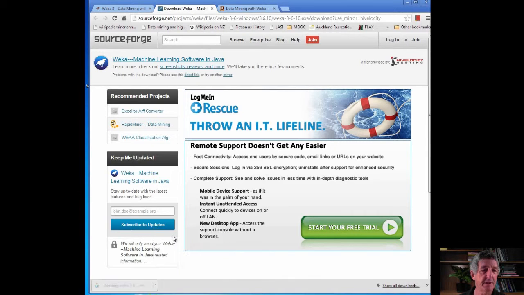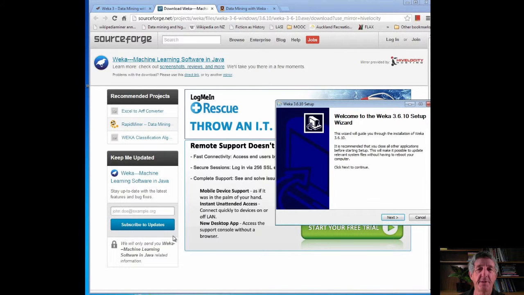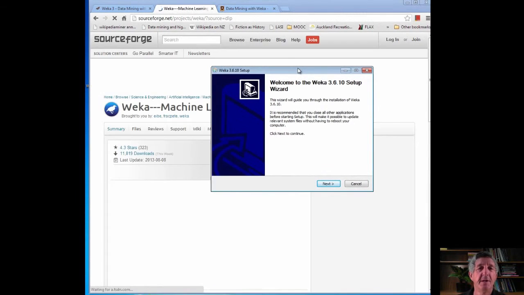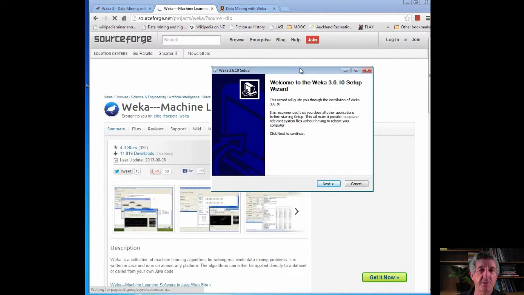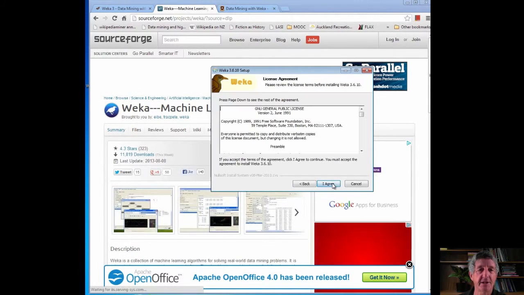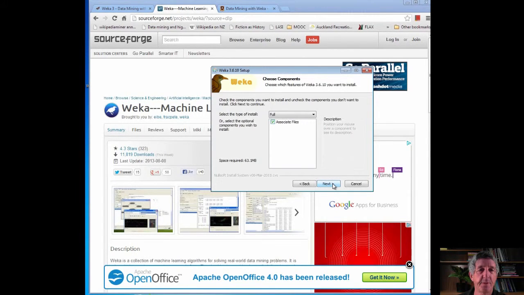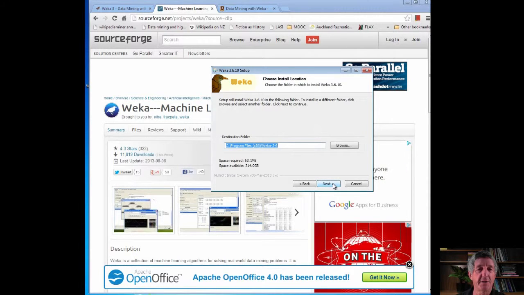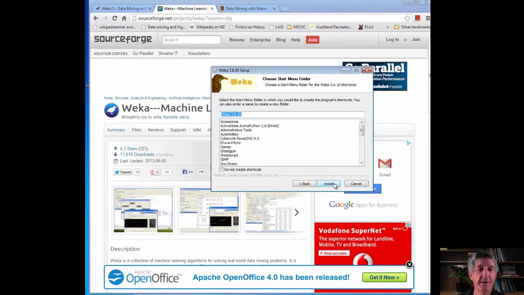I'm going to open it. Yes, I'm happy with this. This is a setup wizard, which is a standard kind of setup wizard. We're installing Weka 3.6.10. I'm just going to keep clicking next here. Yes, I'm happy with this GNU public license. I'm going to have a full install. I'm going to install it in the default place. Just need to remember the name of this place because we're going to need to visit there in a moment. I'm going to install the whole thing.